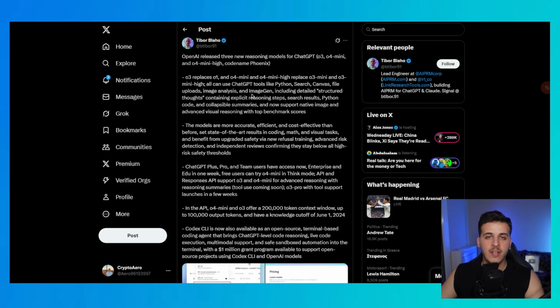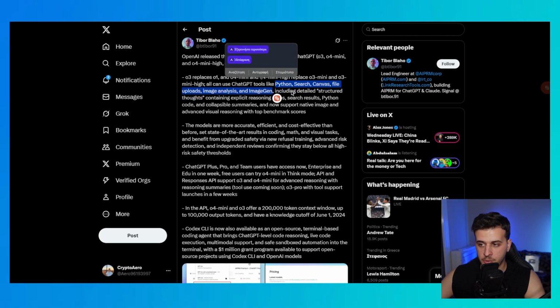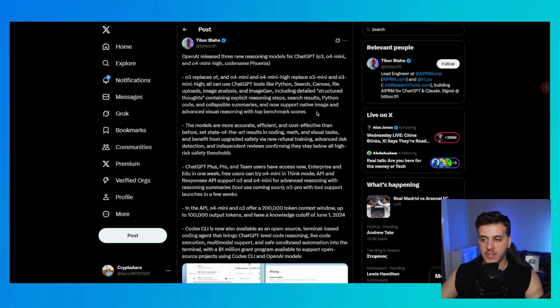So let's go over some more information and then I will completely stop wasting your time. ChatGPT can use tools like Python, search, canvas, file uploads, image analysis, image generation, and combine all of these things, plus have native support for images and advanced visual reasoning. So we can expect these models to potentially be able to generate and edit images quite well because they will be able to understand what we ask of them and they will understand the different parts in the images.